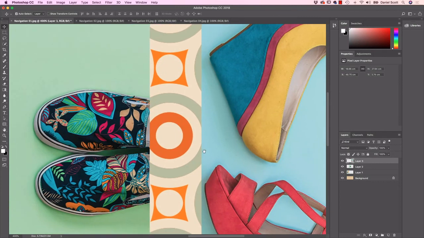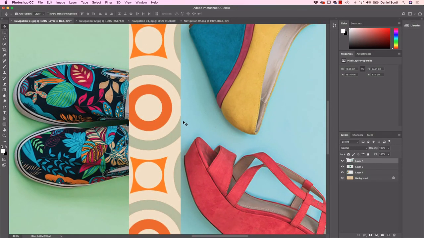Okay, that's going to be it for the basic navigation for Photoshop. We're obviously going to build on these skills later on. So if you feel like, man, I didn't get every single one of those, don't worry, we'll cover them again and again as we move through the course.